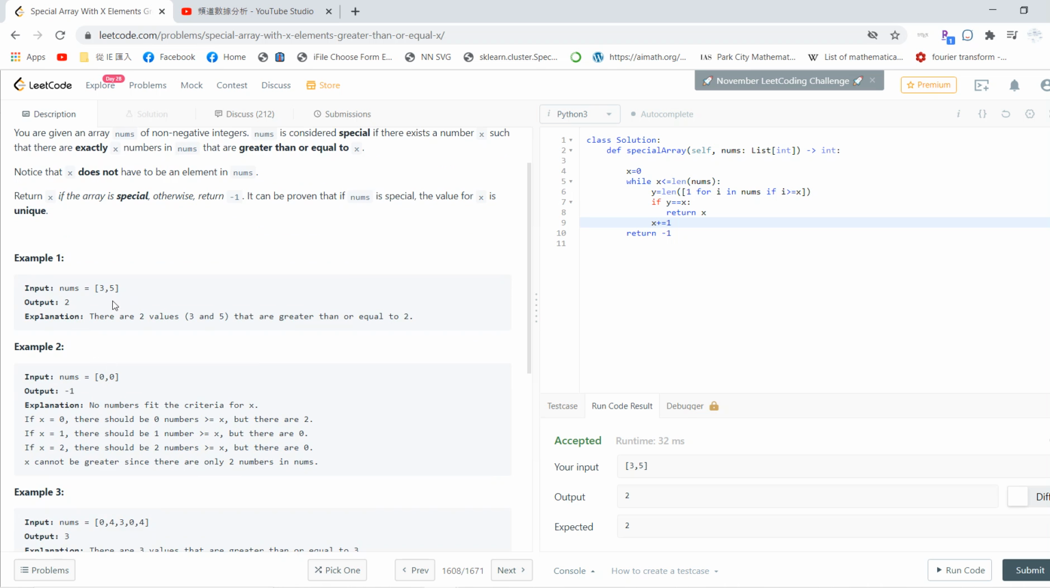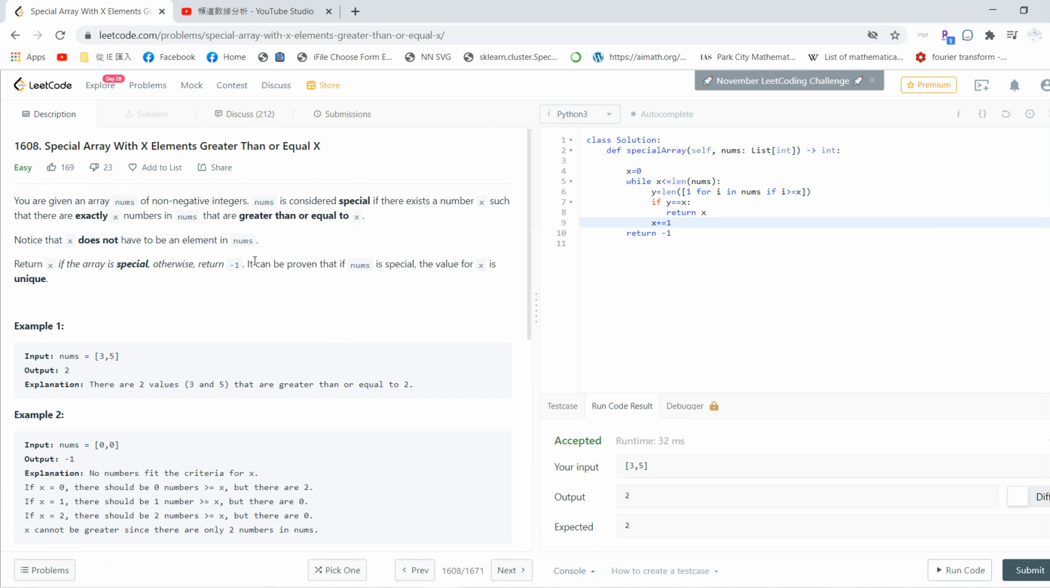So 2 is the answer, right? Because if you choose 2, then you will find that 3 and 5 are both greater than or equal to 2. So 2 is the answer. By the way, this number must be unique.